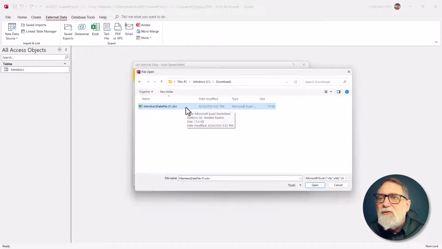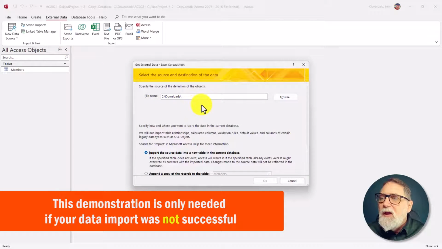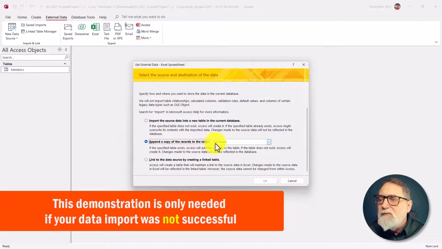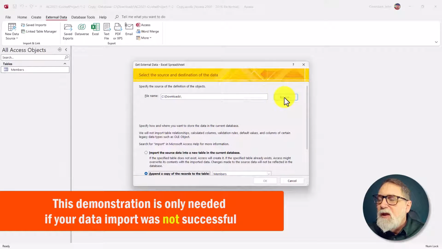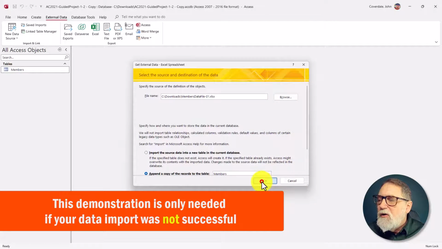I'm going to go to external data. I've modified this file here to create a problem for me. I'm going to select new data source from file, Excel. I'm going to make sure, before I forget, to choose to append a copy of the records to my members table. I'm going to browse to my downloads folder here, and there's the file I want to import. I'll click Open. I'll click OK.